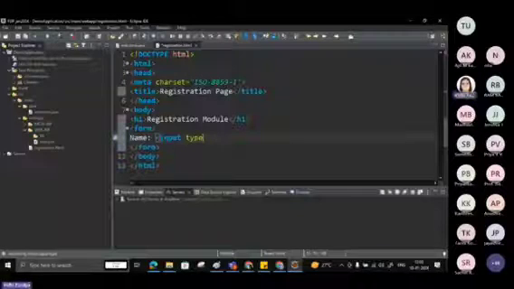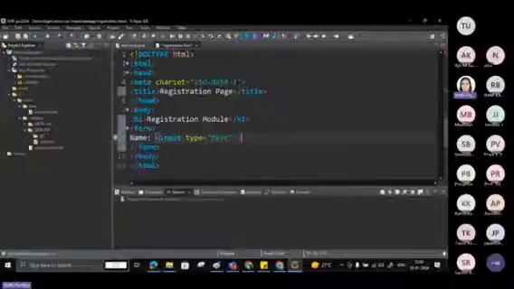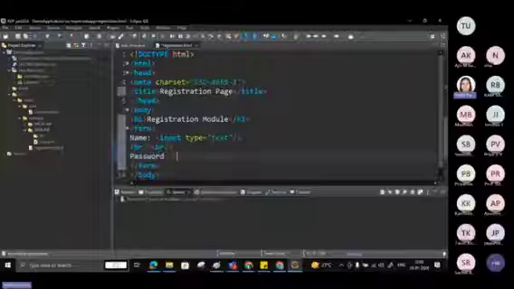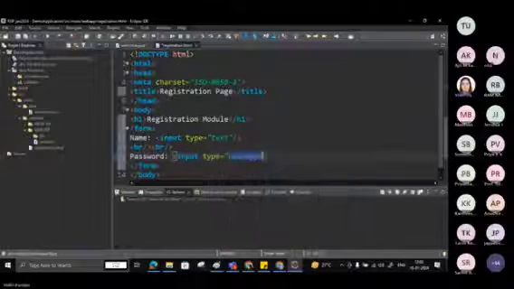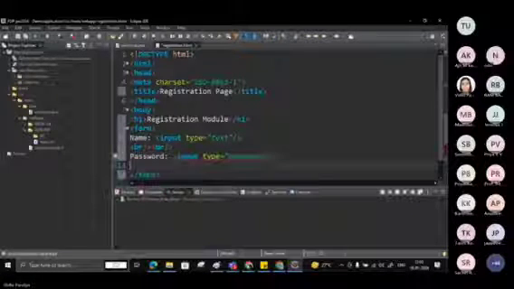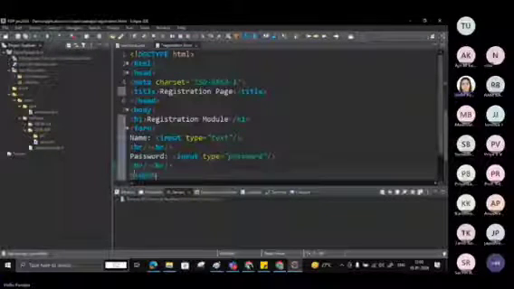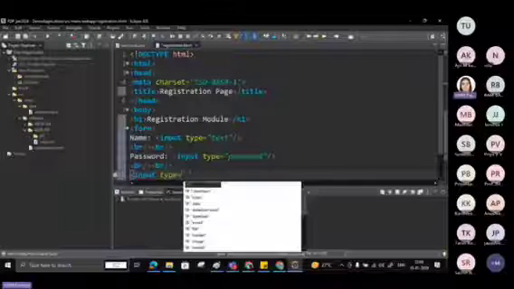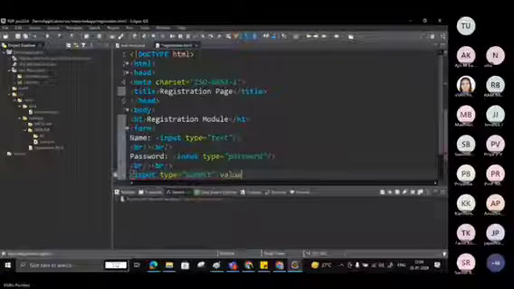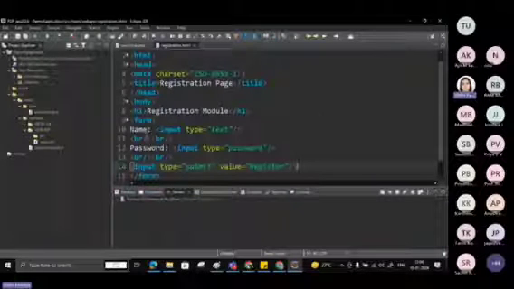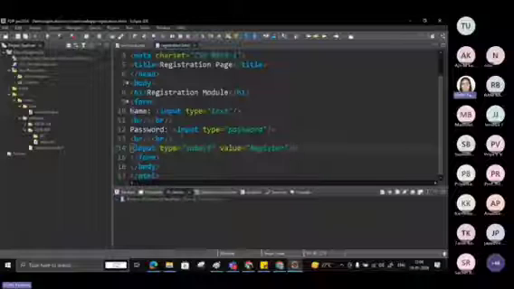input type, because these things we have already covered on day one, right? So I will just quickly try to create these things. Input type is equals to text. We'll use the BR tag, and for password, I will give input type is equals to password. BR tag, and lastly input type is equals to submit, value is equals to register. Fine. So here my HTML page is ready. I have created 3 fields, name, password, and submit button.